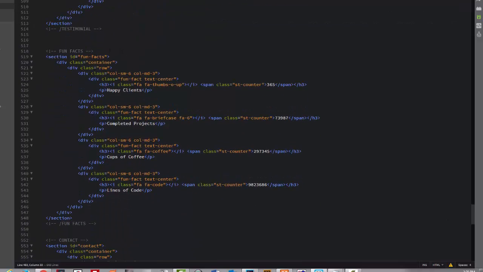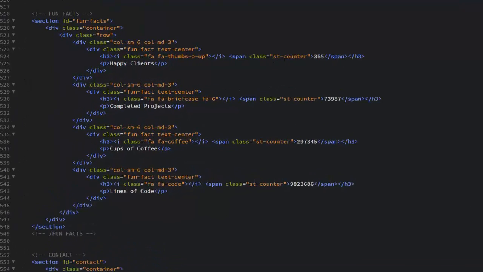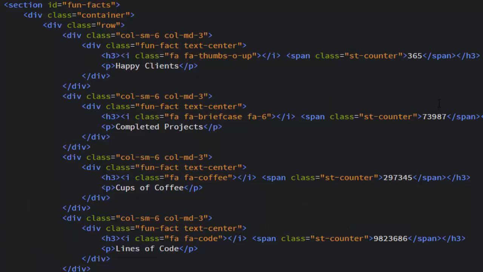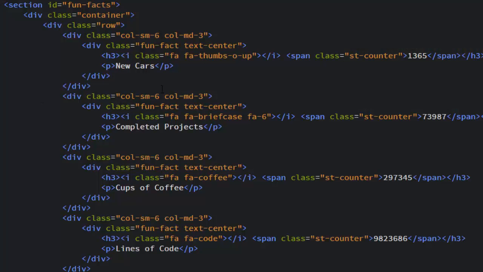Okay, and here's the fun fact. Here are the numbers. So let's change that and just put 1,000 in front of it and see what happens here. And let's put new cars. Okay, and quick save. Now that should change to 1,364, and that should say new cars. There we go. And of course that's Font Awesome there. You know how to do that, so I'm not going to change that.